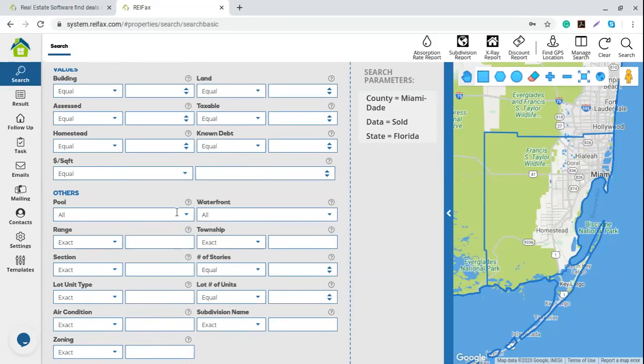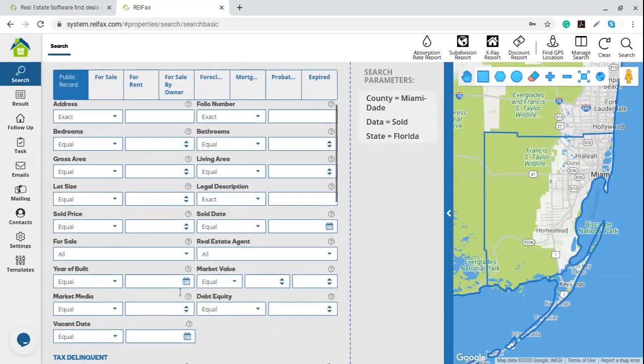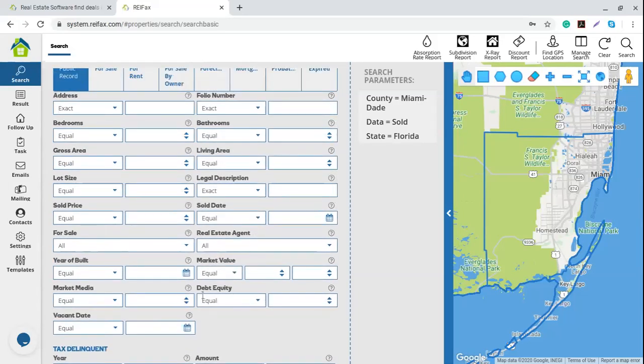You can select pool and waterfront. So let me show you right here at the top how you can also look for a property using the folio number. If you have that folio number or the parcel ID, just copy the numbers here and the system will take you to that property too.